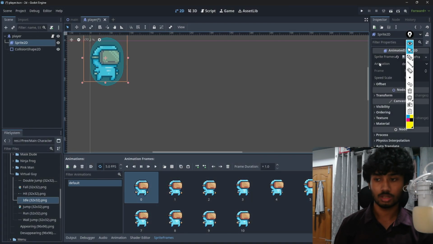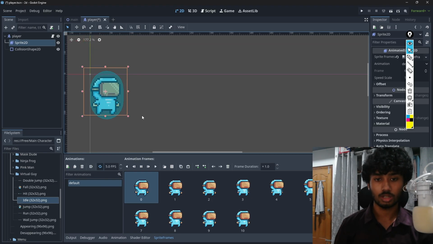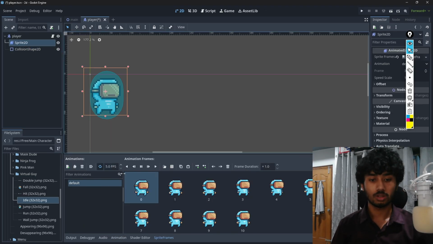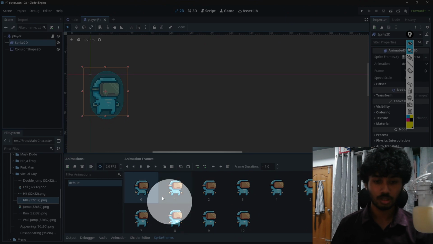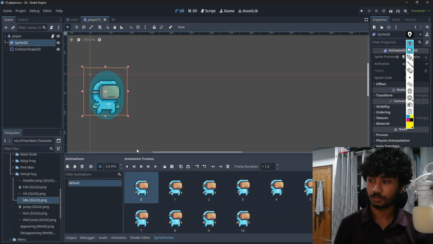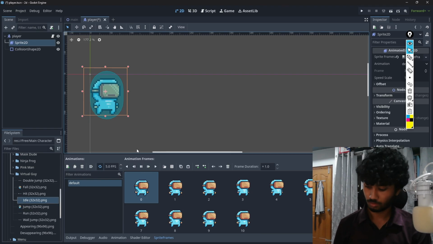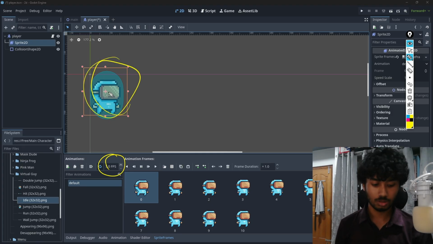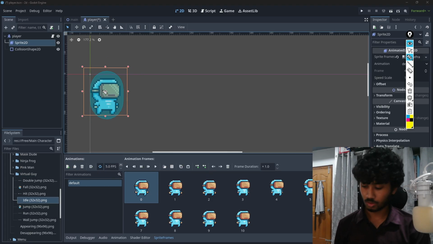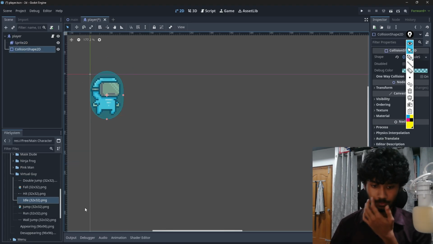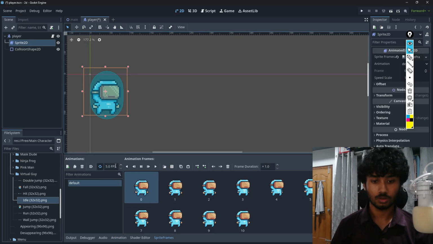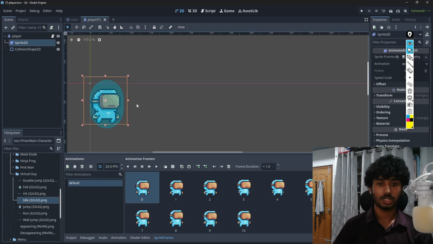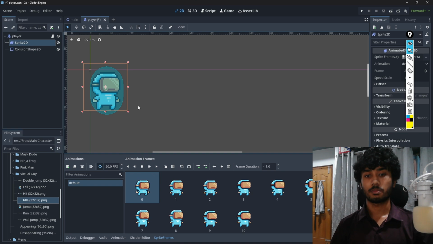Let's see. So now you can see our animation is playing, but the animation is too slow because our FPS over here is too low. So we have to change our FPS over here so our animation looks smoother. So let's increase the number to 20. As you can see, our animation looks much better now as we increase the frame rate of it.